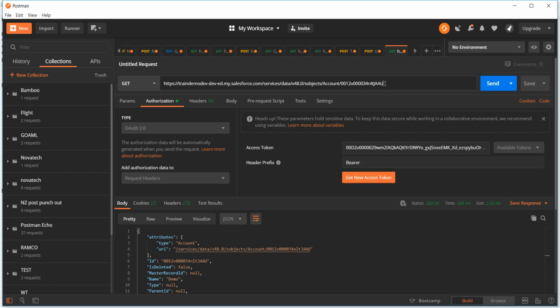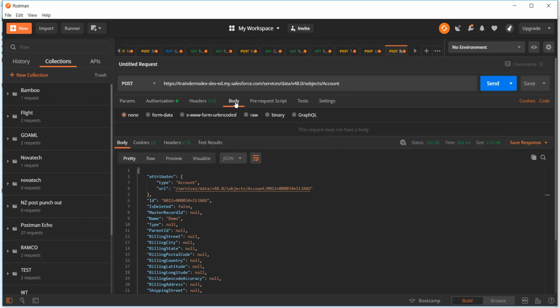Okay, let's post the account information here. Postman is nice. I mean, I love Postman. I've been using it for other stuff, not only for Salesforce API integration, for other stuff as well. So go to post, and you go to body here, right?